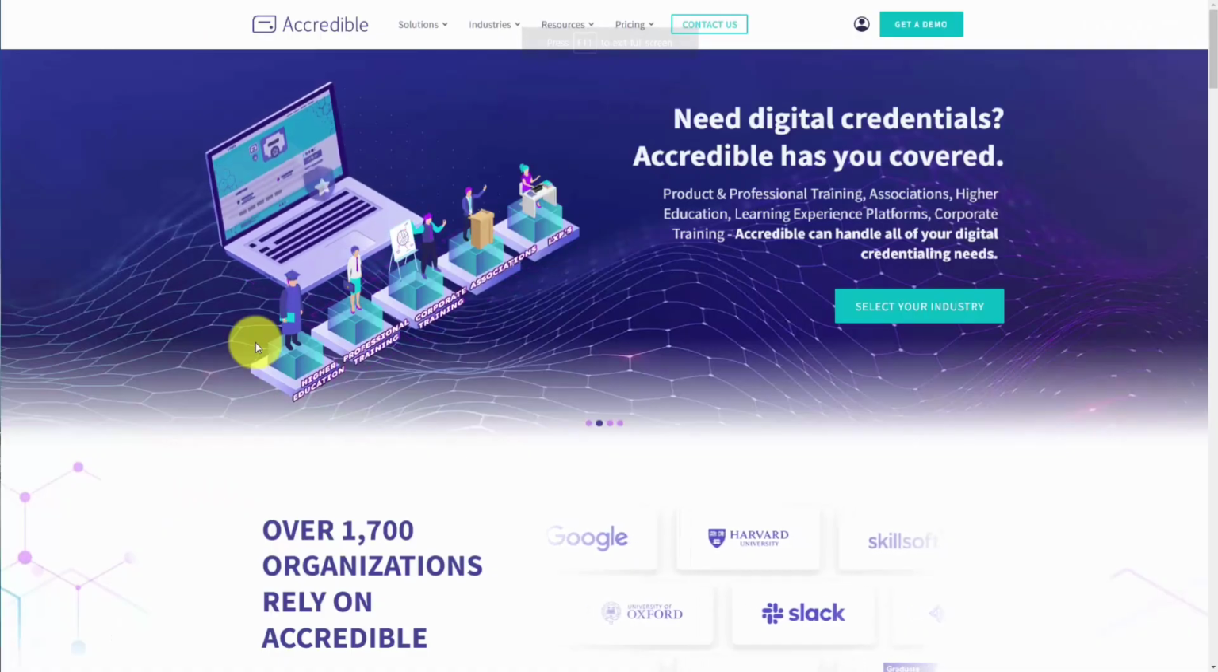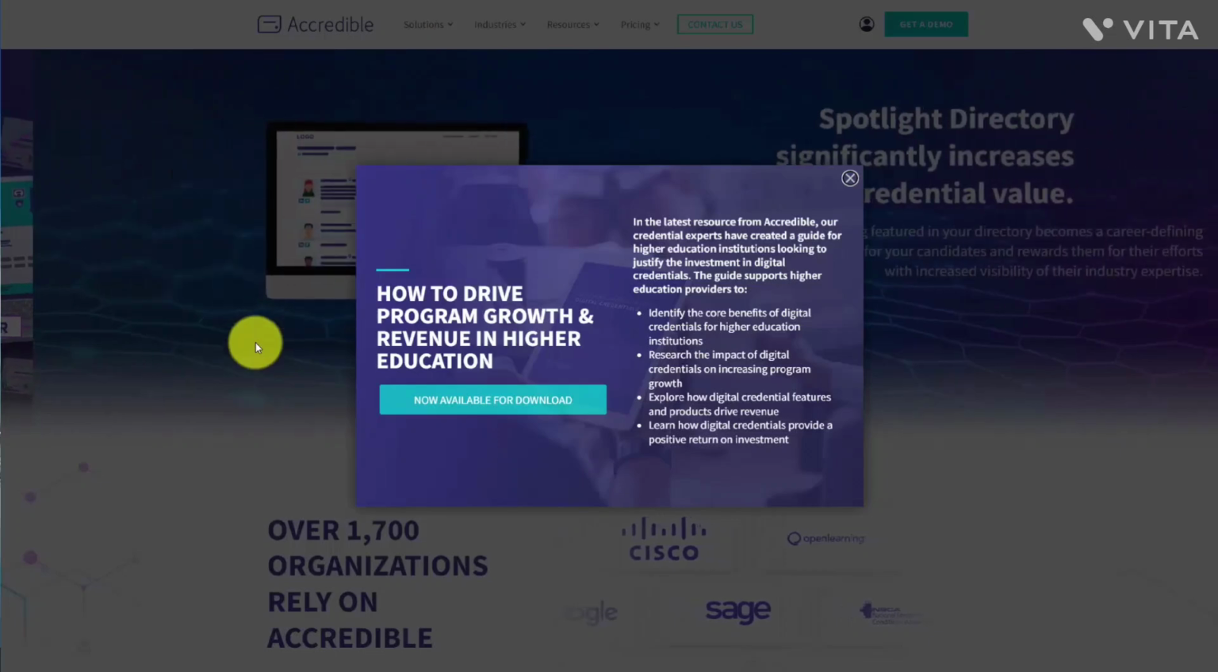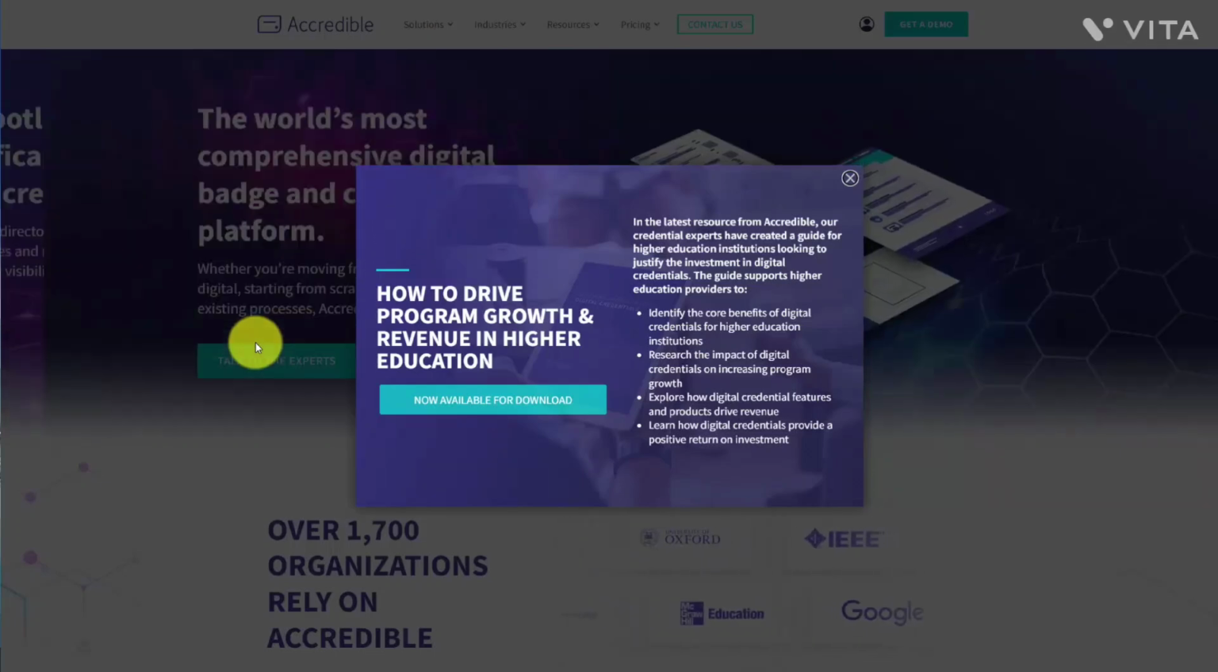And there are sites like Accredible, which will allow you to give more weight to your certification and give your customer the ability to display their certification in their own branding.